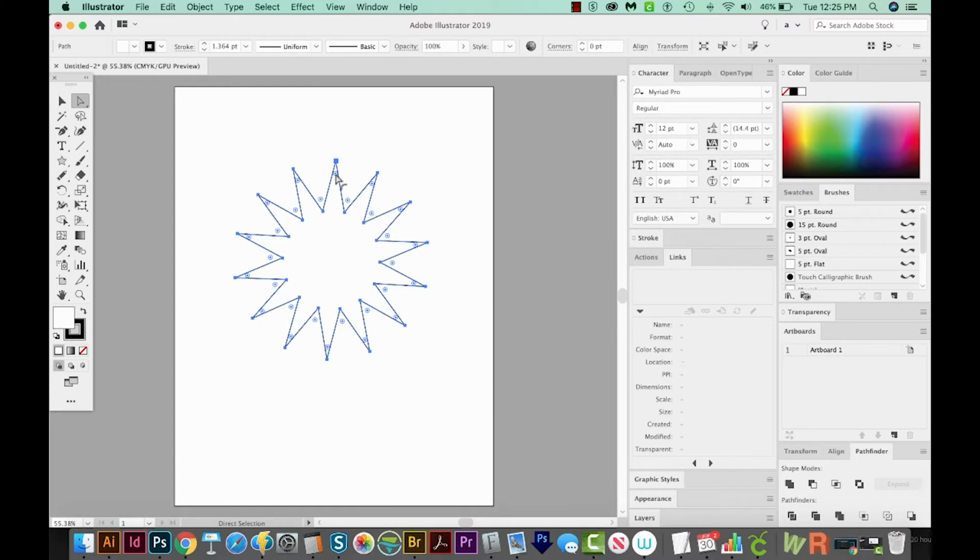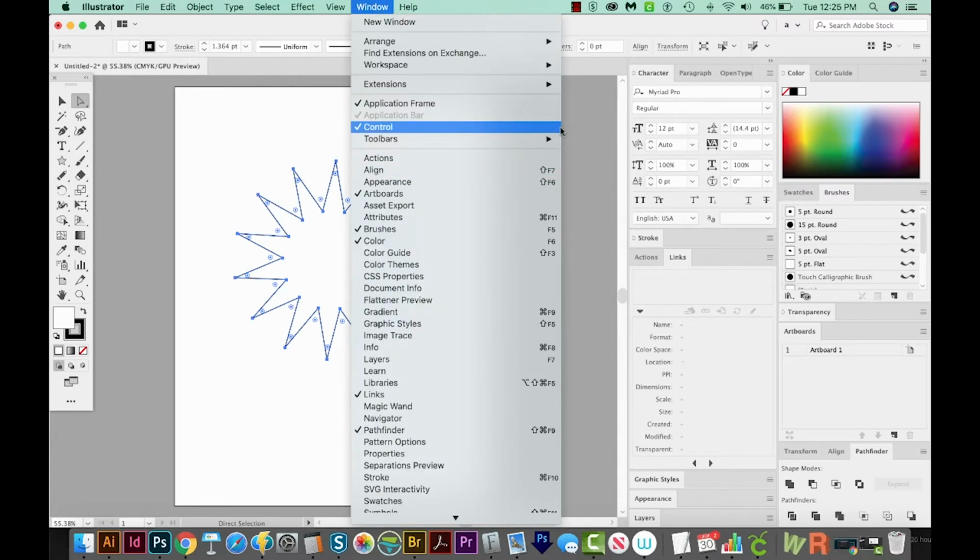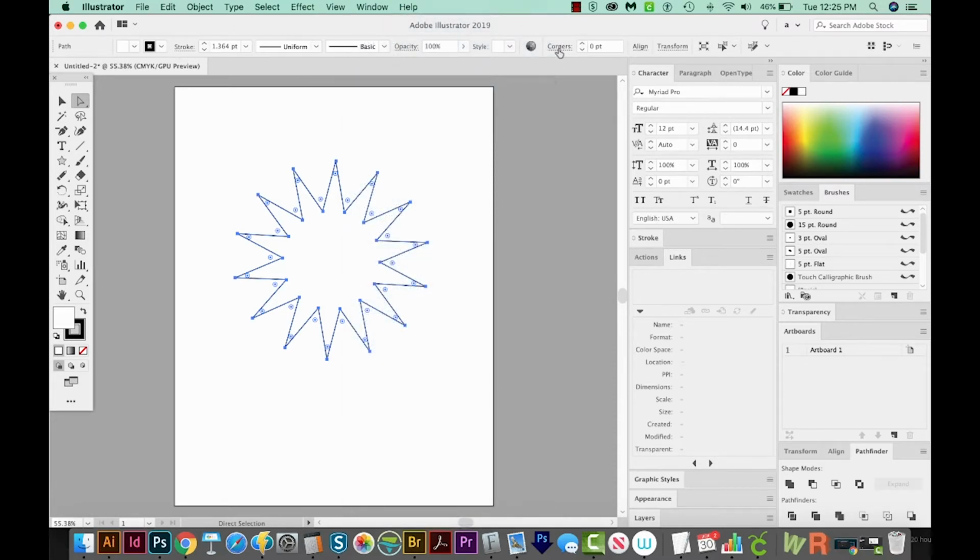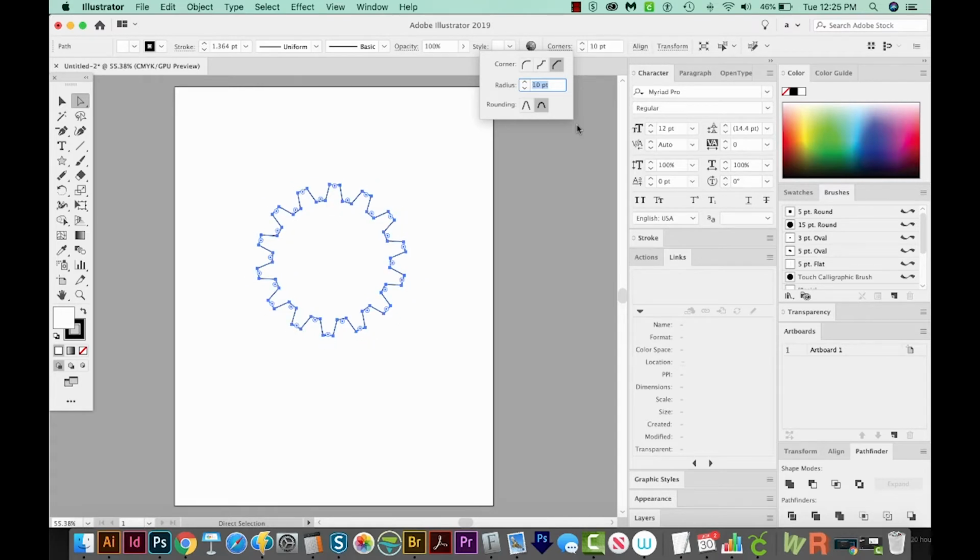And if you go up to corners, which is right up here, if you don't see this bar, you can go to Window, Control. But anyway, it's on your control bar. You can just click the word corners. And you have several options here. The one we want is the very last one. And then we'll increase our radius. Now we're getting those gear edges that are so cool. Okay, that looks pretty good, 12 points.